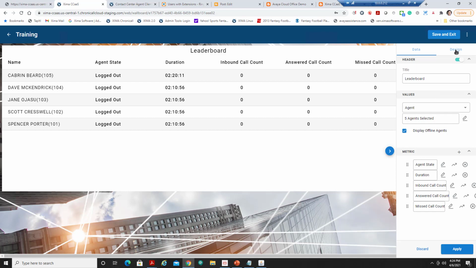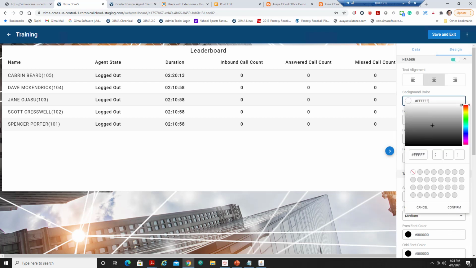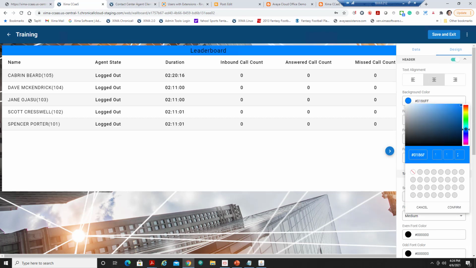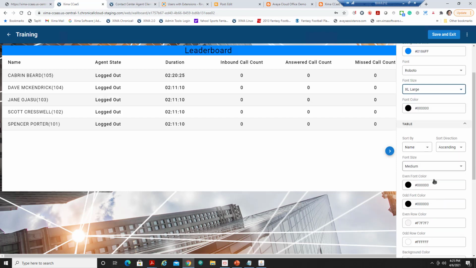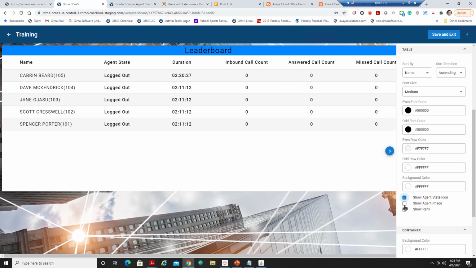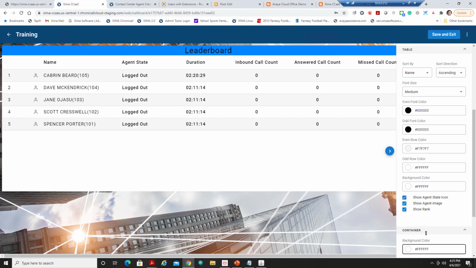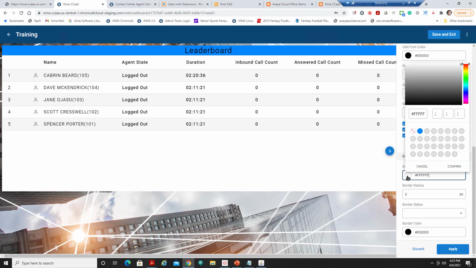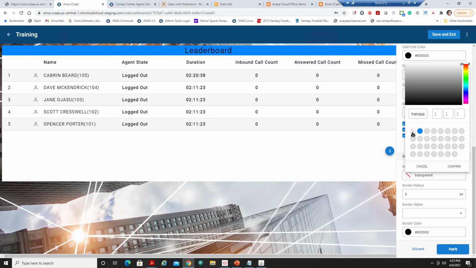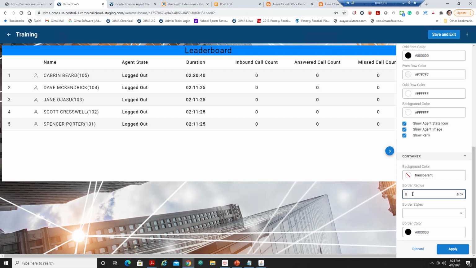If you want to now start customizing the look and feel, you can click on the design element and you can upload a background color. Maybe you want to change the header color. You want to change the font color of the text. You want the font size to be a little bit larger, or a little bit smaller. Do you want to show agent icons, agent rank, agent image? You can do that. You can change the background color within the container itself. So maybe I don't want that to be white. I want it to be transparent. Do I want to put a border around this?